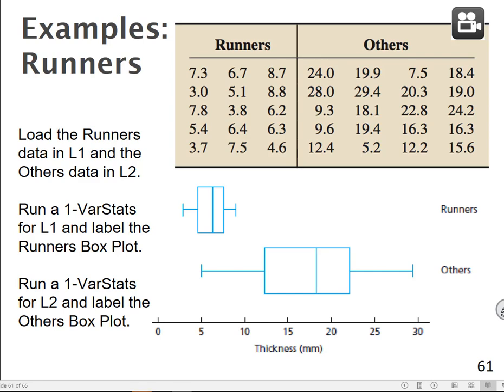Hi class, in this video we are going to do the examples titled Runners. In this example we are going to use a 5-number summary to label some box plots.